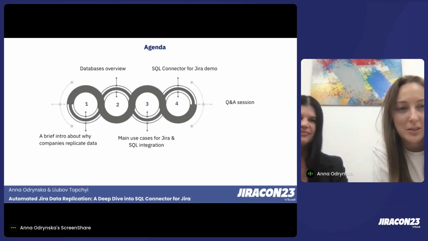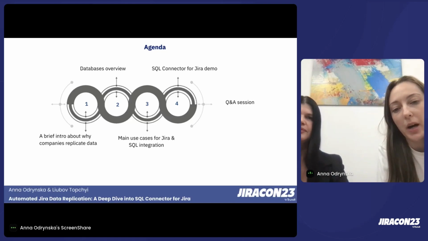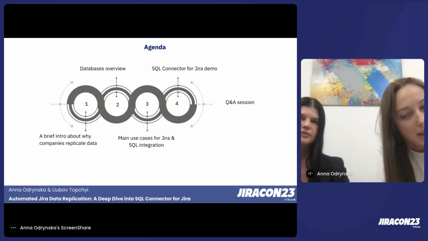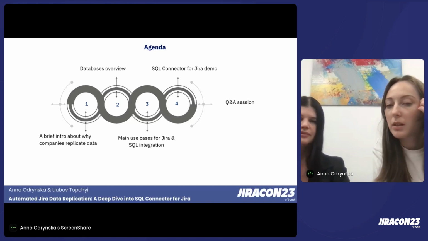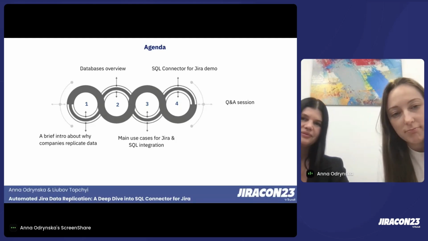So, our agenda for today. What we will be talking about. We will start with a brief introduction about why a company replicates data, what it actually is, the data replication. Then we'll proceed with the databases overview, what databases normally are in use, what the global market is, etc. Then we'll continue with the main use cases for Jira and SQL integration. And we will sum up with the SQL Connector for Jira demo.